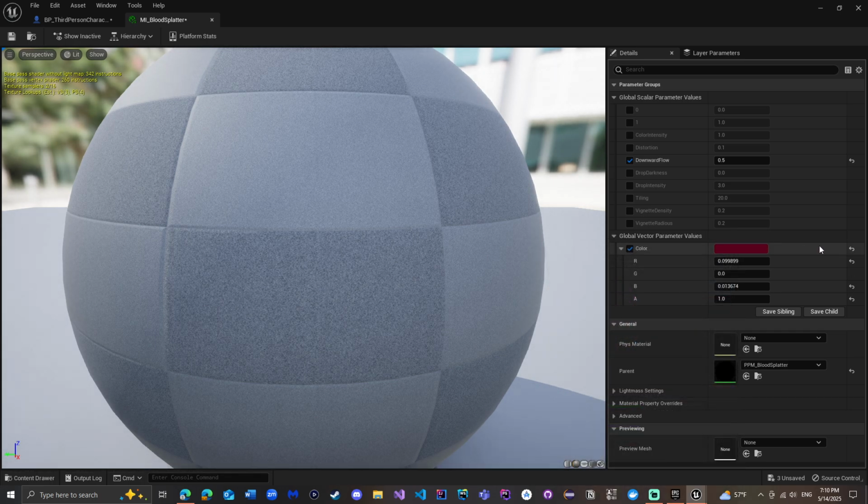I'm going to reset that color because I don't want to package this with the wrong parameters for you guys. But you could play around with this. So downward flow, gravitation. Drop darkness is just how dark the color can be. We can make it darker than it originally is. Drop intensity is the amount of drops. Tiling is how many could appear on the screen.